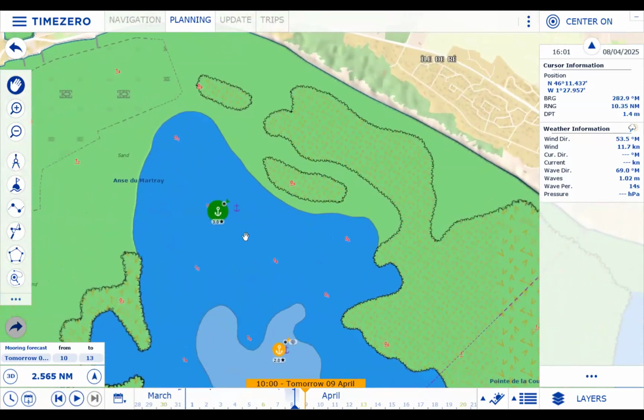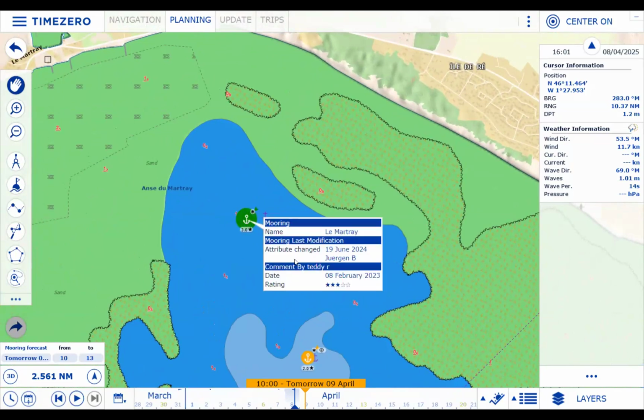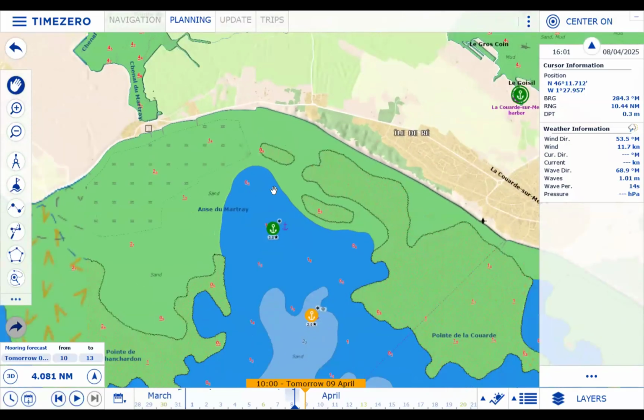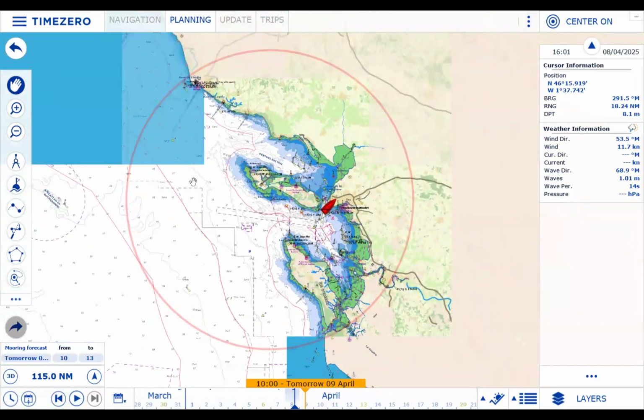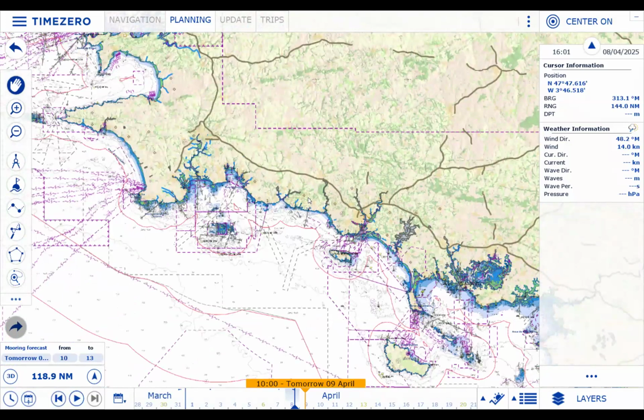Also, as you can see, we have this mooring with this little star, which means that a user created this mooring. And we also have the voting system, which tells us if the spot is nice or not. I remember that I have an interesting spot here, maybe for some moorings.